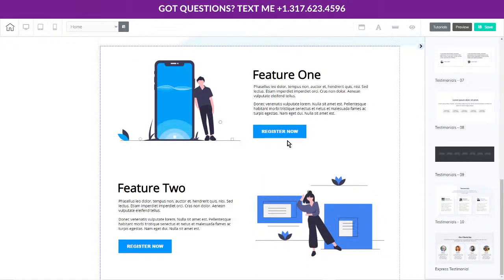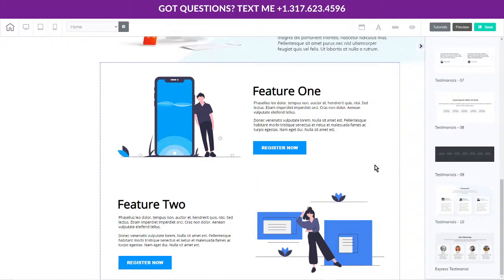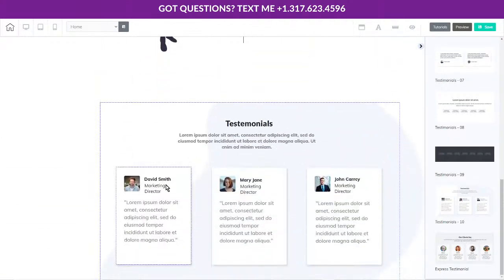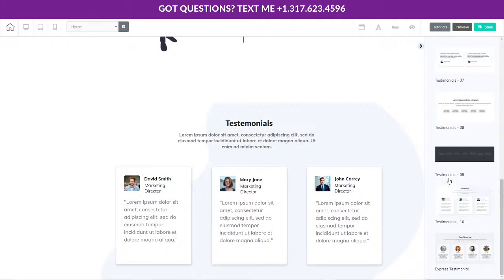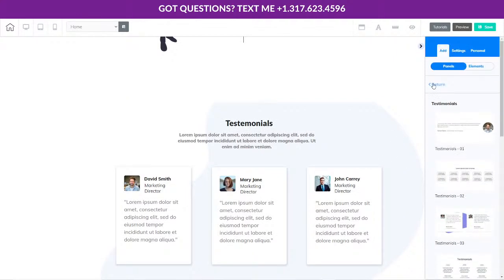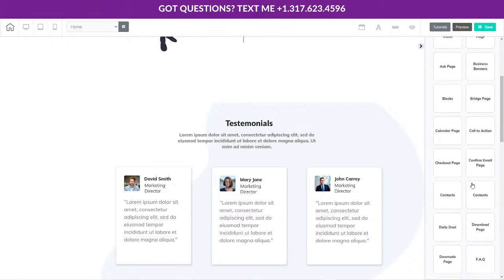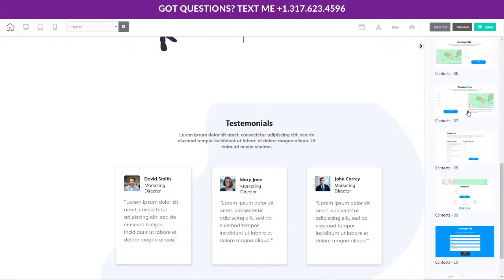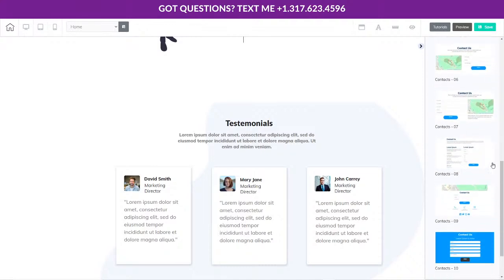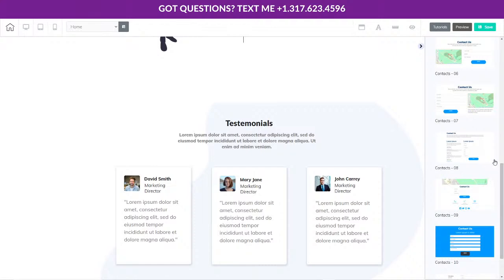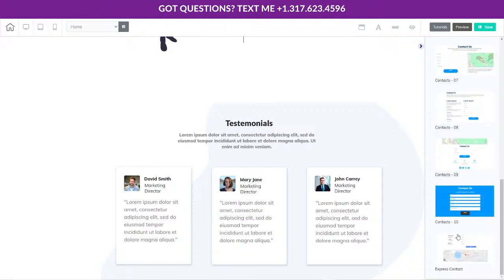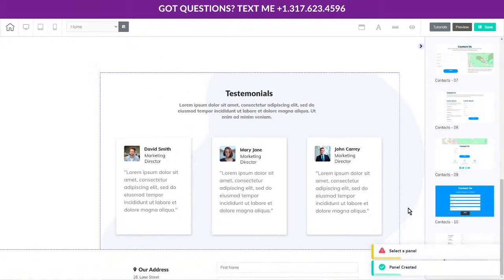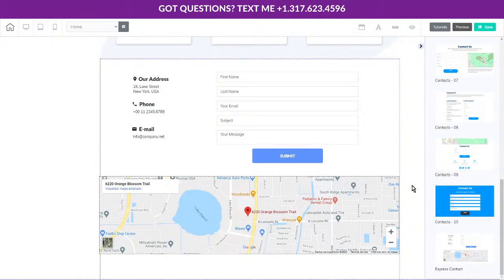So now we have the testimonials section. Now we need to have like a contact panel, okay? So let's go down to contacts, and let's find the panel that we want. Since we are a local business, I always recommend having a map on your local business website because people need to know how to locate you. Okay, so let's choose this one, and we'll left click and then add that panel to our website. So there's our brand new panel.